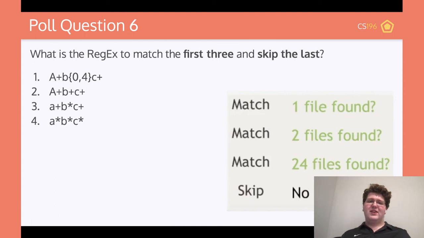So poll question 6 is, what is the regular expression to match the first 3 but skip the last one? So we want 1 file found, question mark, 2 files found, question mark, 24 files found, question mark. But we don't want no files found, period.